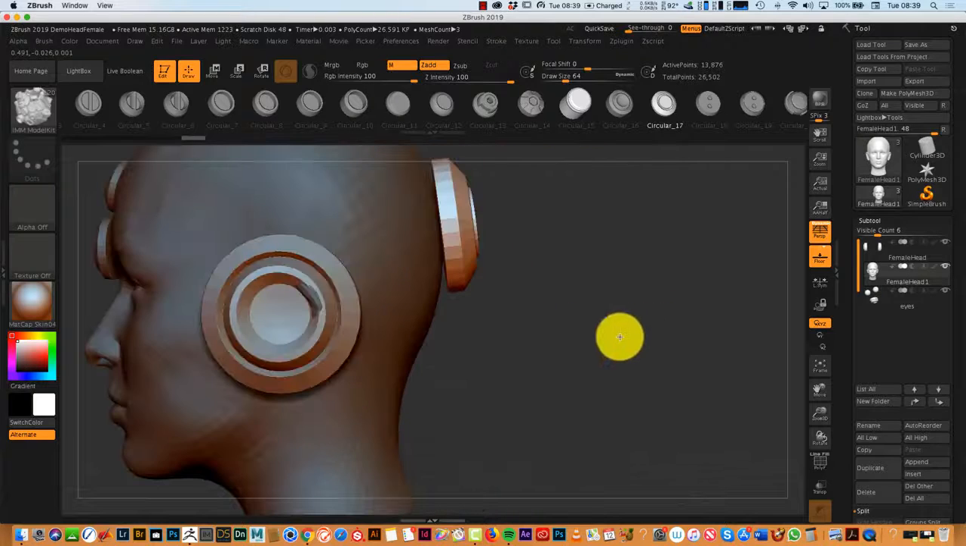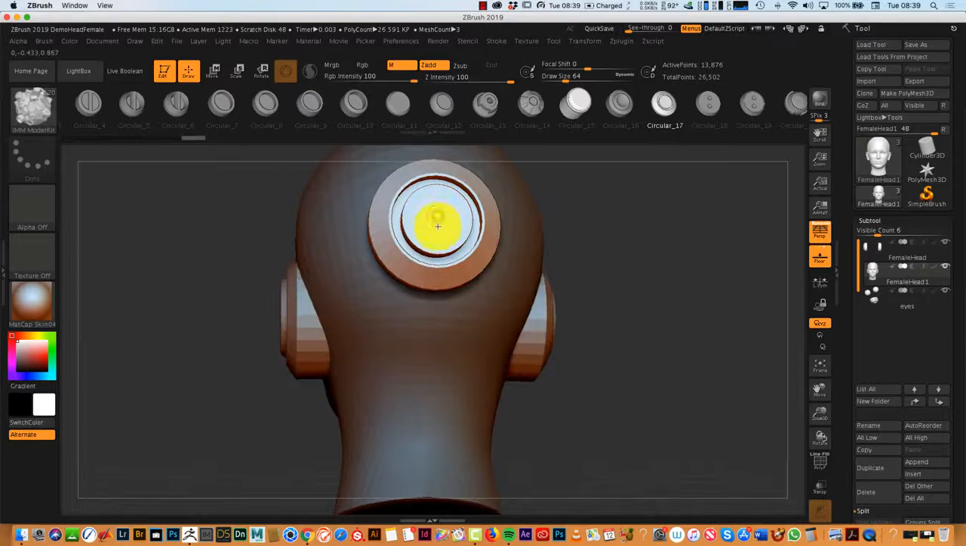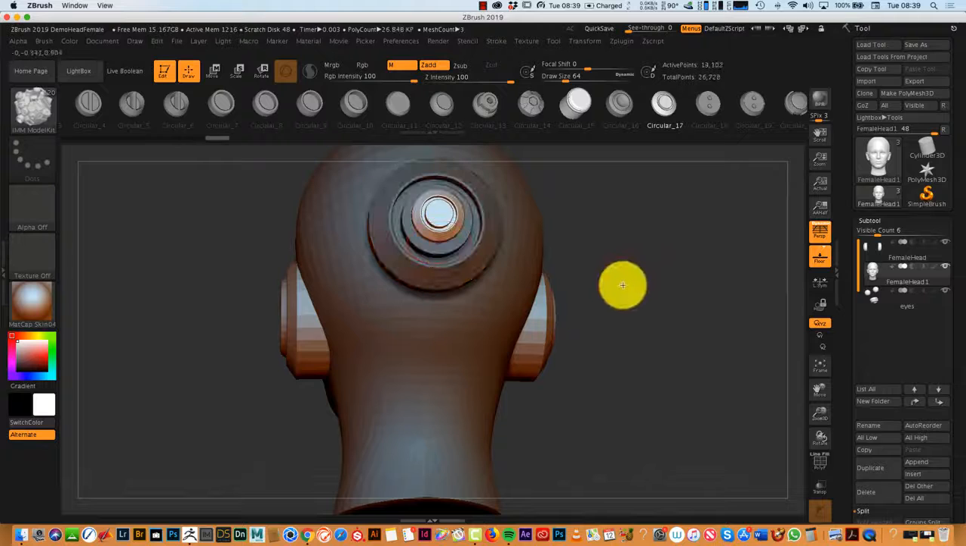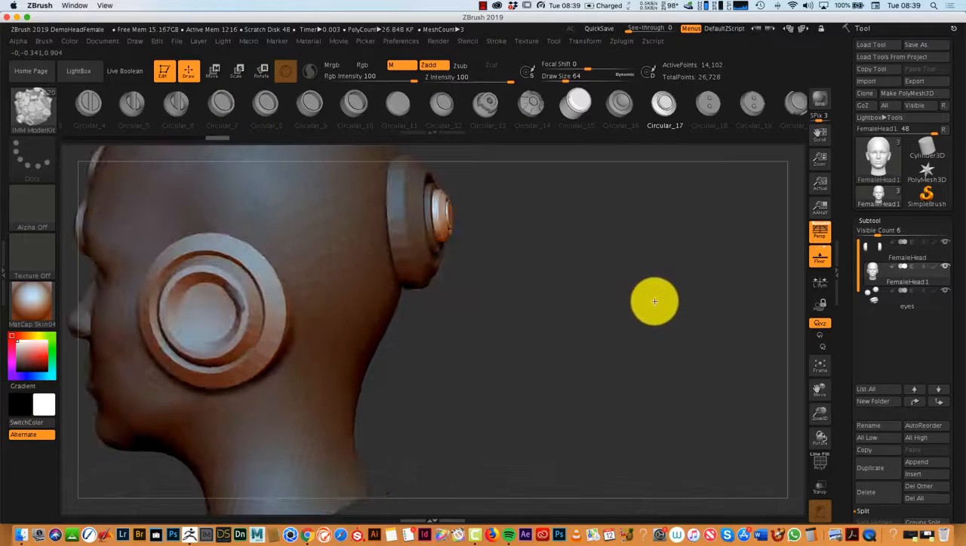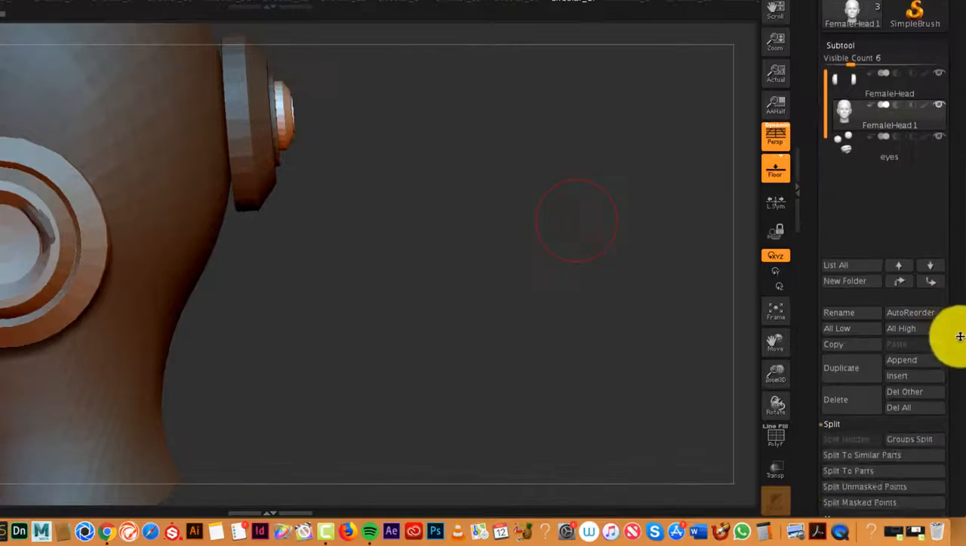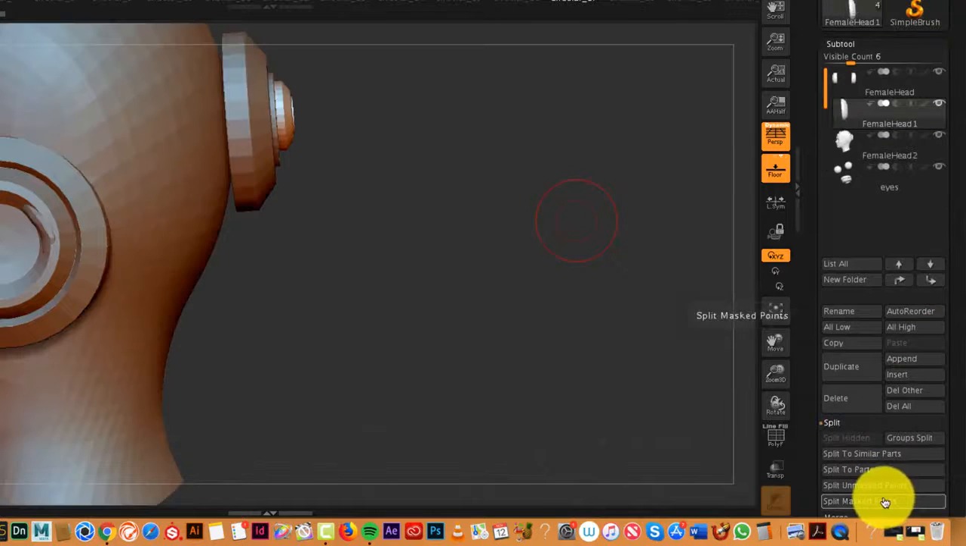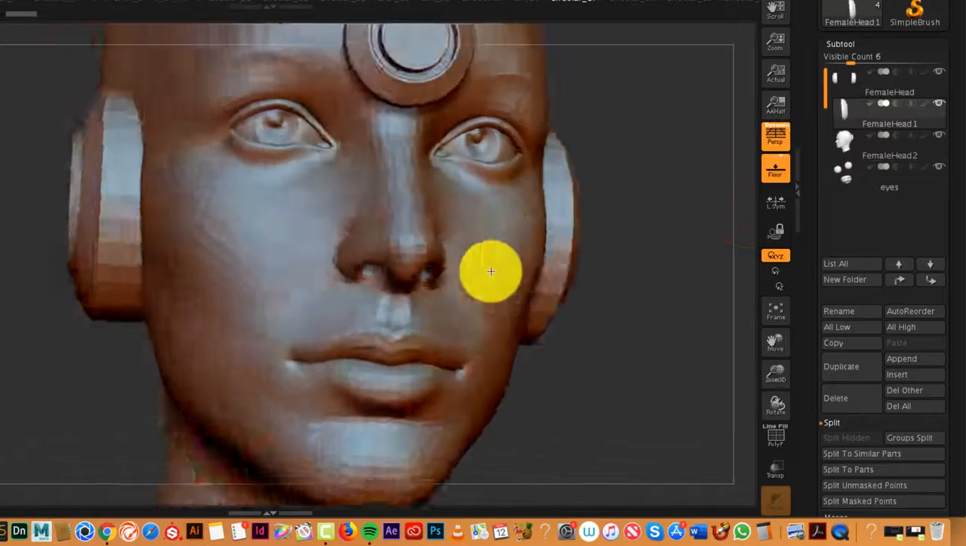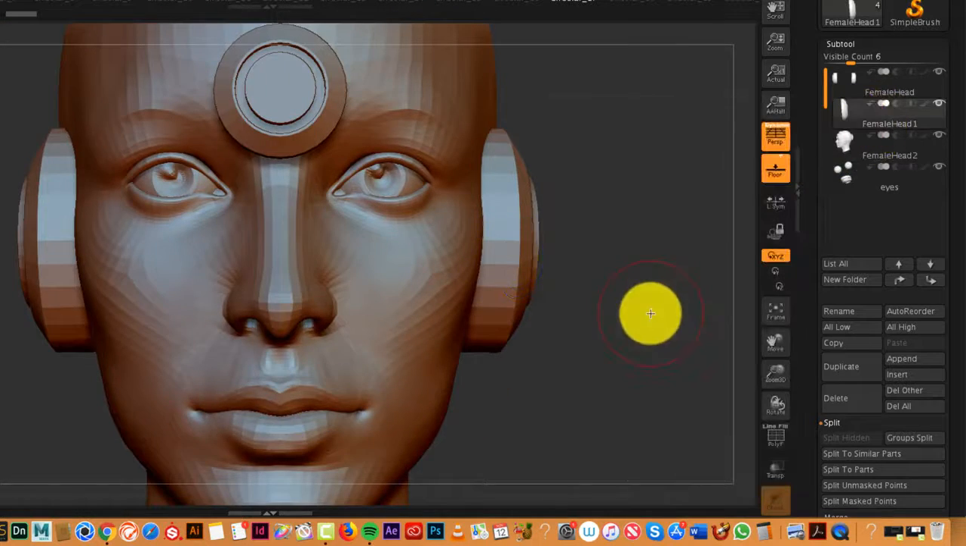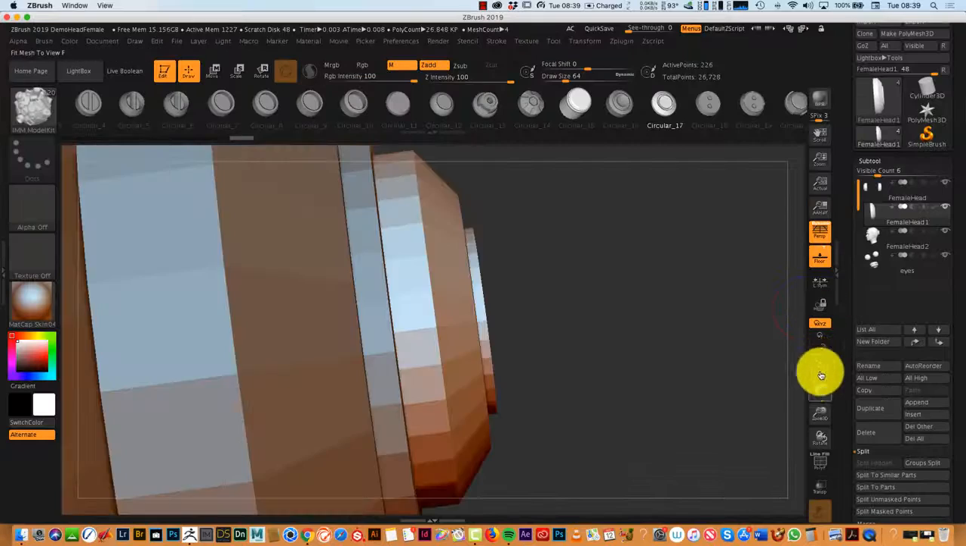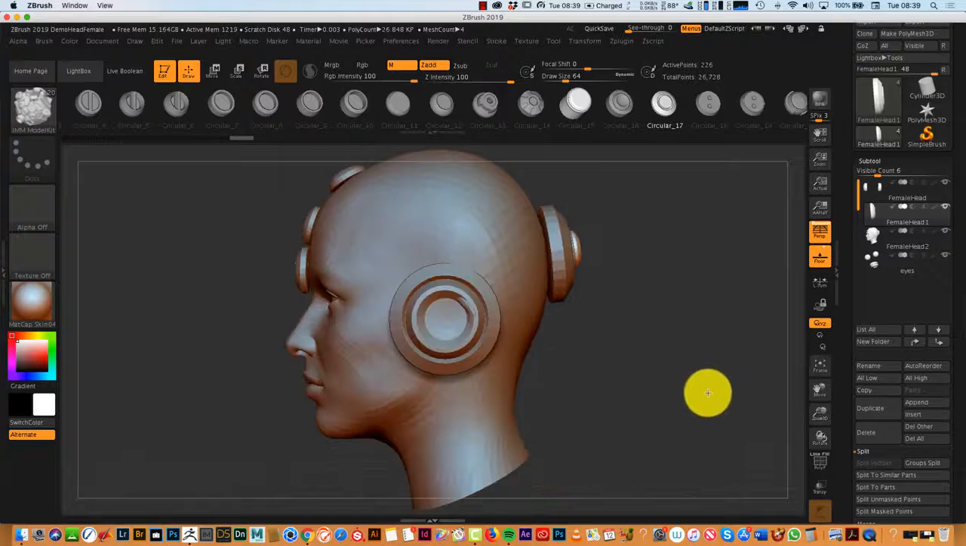So if you want to split them, you need to draw one. See, the other one is darkened now and is part of the head. You need to draw one, and you need to split it automatically. Split mask points. And now, as you can see in my subtool menu, those other ones are stuck to the head, and this one is on its own. And if I press frame, it brings the head back into the middle.